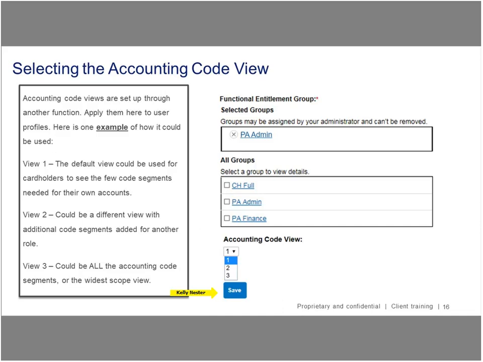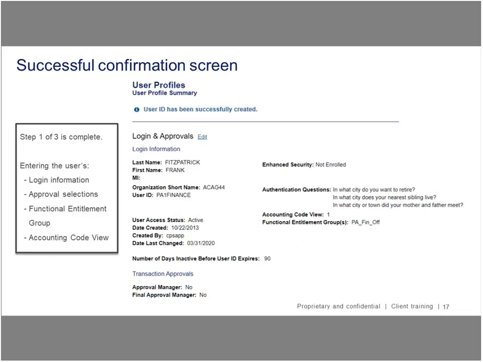Now, once you've gotten to the bottom of this page, you're going to hit save. And then step 1 of setting up your user is complete. And you'll see a success message here at the top, and you'll see the basic information here that you just entered for that user. Now, if you were to stop here and not do anything else, your user would not be fully set up. And that is because, yes, we've given them some functional entitlements, we've given them a login, but they do not have any accounts or hierarchies to work with yet. So they can't really do much in the system because they can't see any of your accounts or hierarchies.